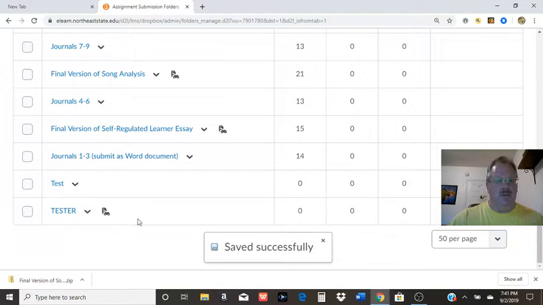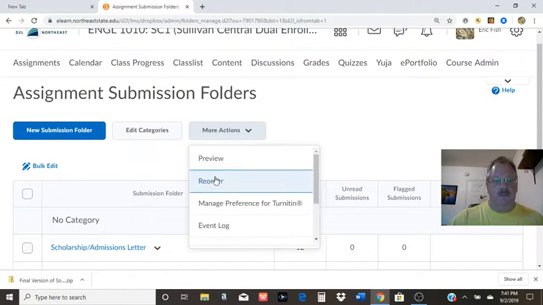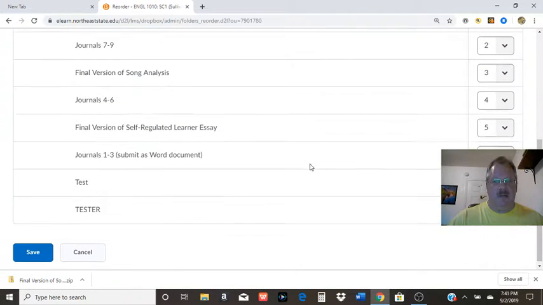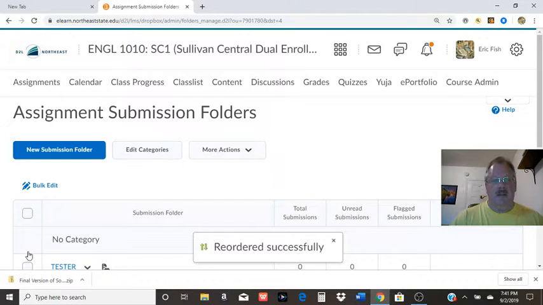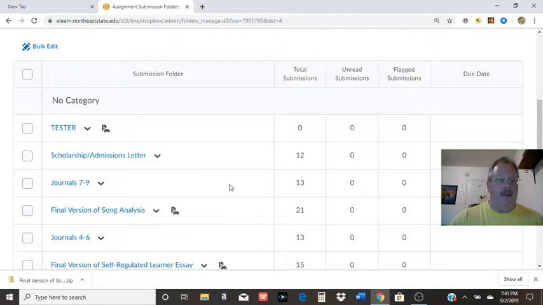And down here we have our folder. You can reorder folders if you want to. Just click on that button, and if you want that for the last one you created up at the top, you can do that. And there's my folder. Students can turn stuff in now.